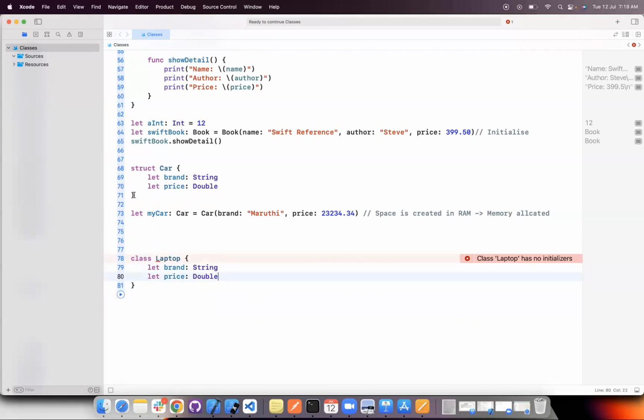Okay. In case of structures, we don't need anything. We just need to have the properties it needs. That is enough. In case of class, either you need to assign some values here, or you need to have some method. The method is called initializer or constructor. Okay, we need constructor. For now, I'm putting empty here, price is 0.